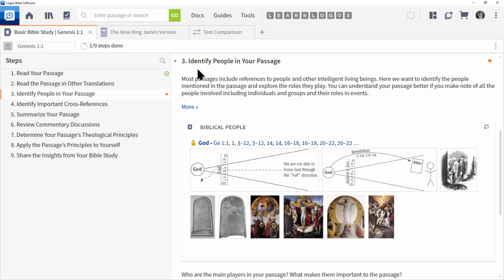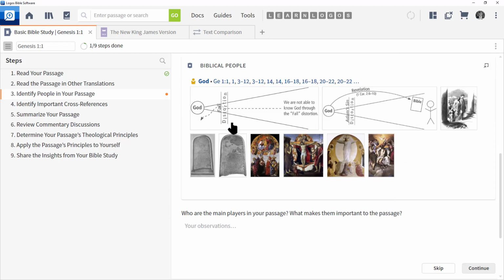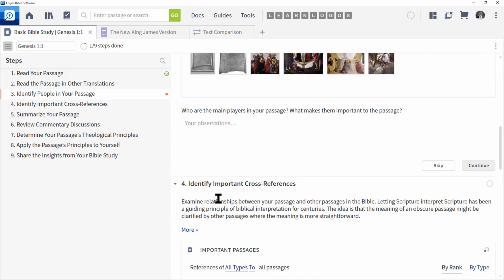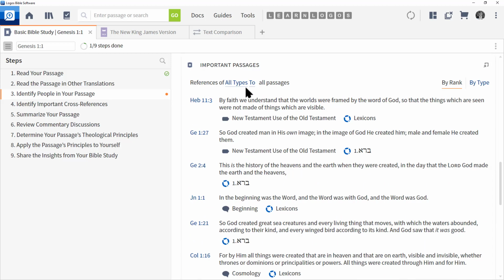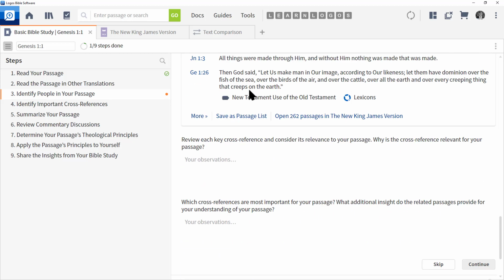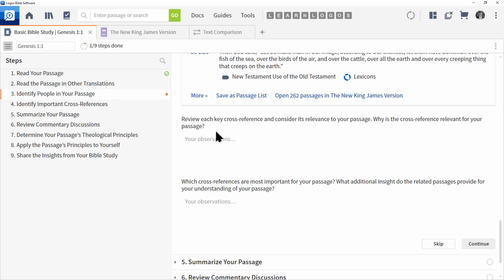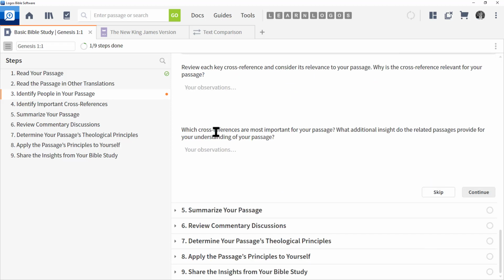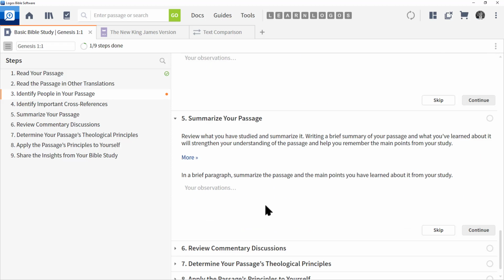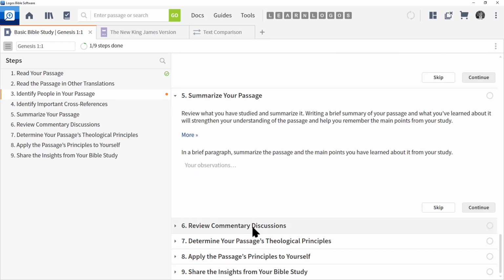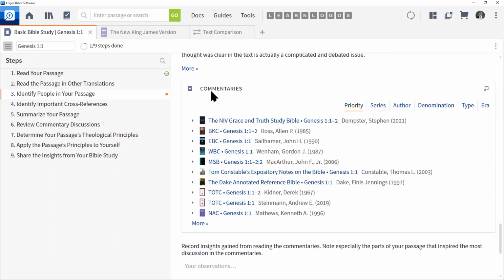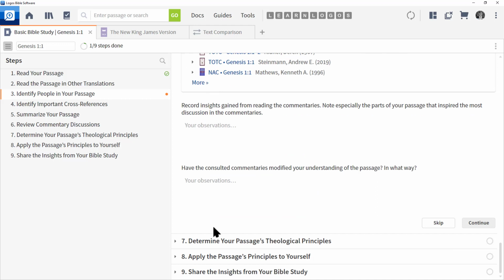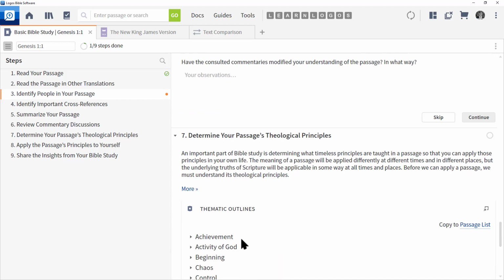Now, in this section, Identify People in your passage, we get access to biblical people. In Step 4, we get access to important passages, and we have some additional information here, Reference All Types. Notice there's 2 text boxes to enter additional information. Now, in Step 5, we review the passage. Here we can put in our observations. Step 6 will move us to commentaries, and that's why we have the commentary section from the Passage Guide listed here. In Step 7, determine your passage's theological principles.